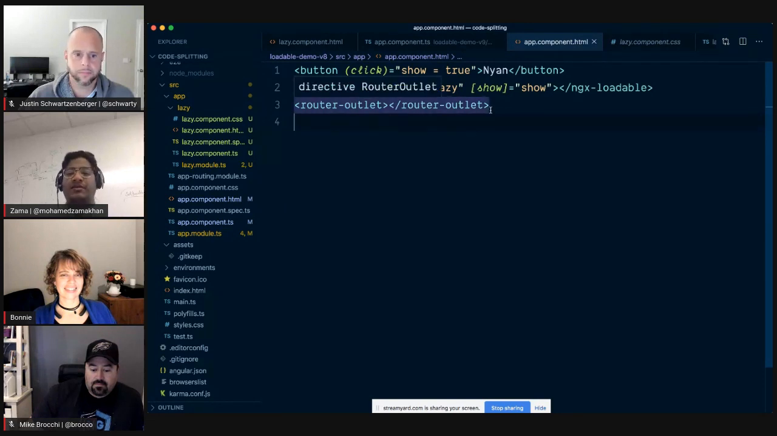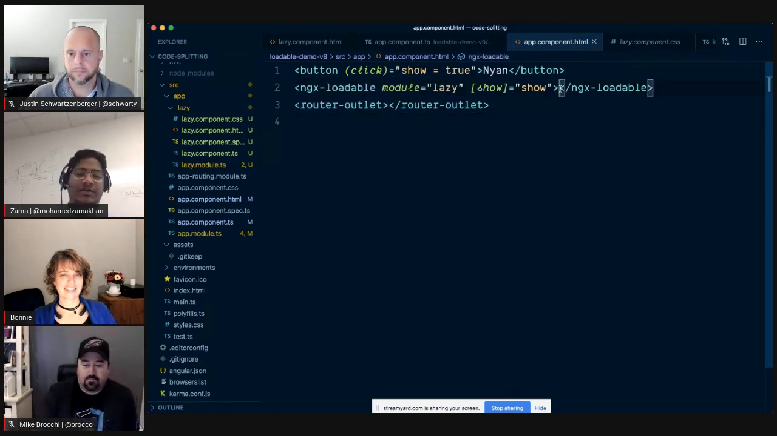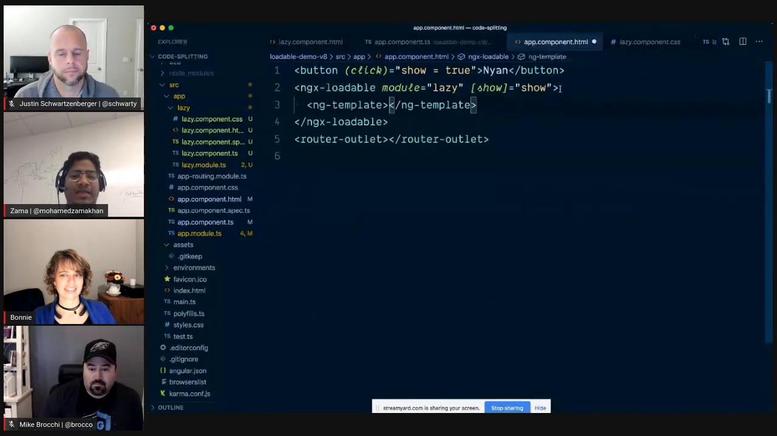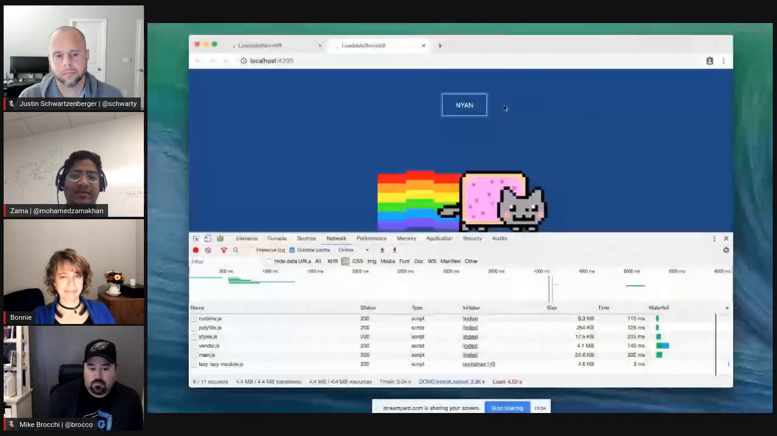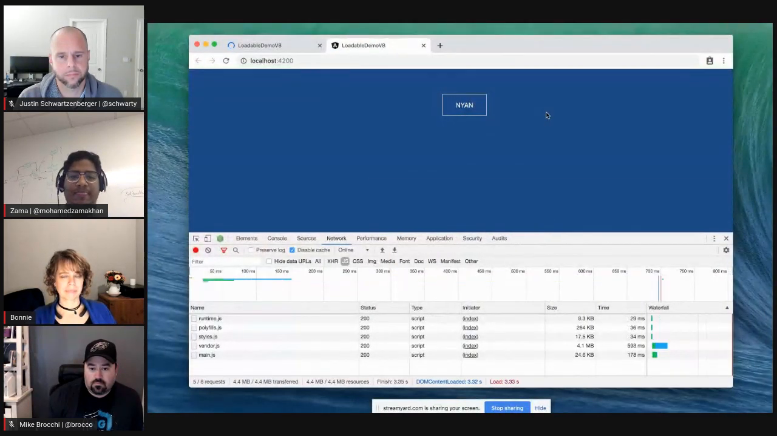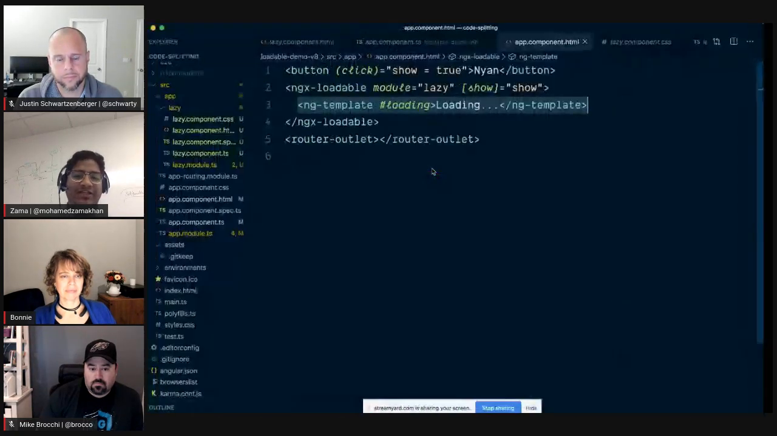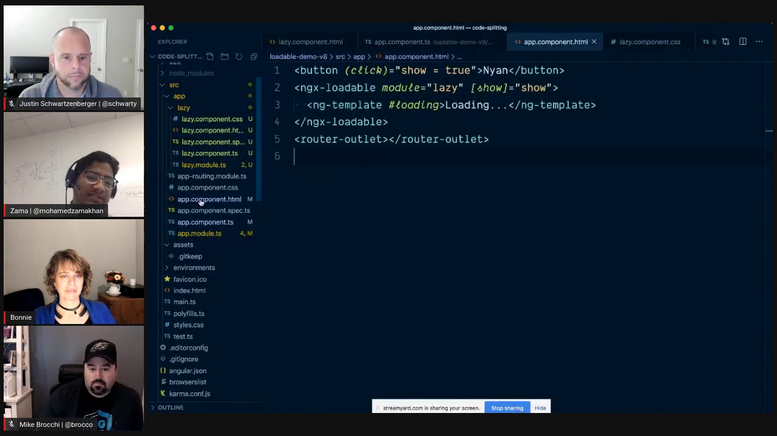So let's look at other functionality that we can use here. Like what I can do is I can have ng-template here, and I can give it a name of loading. And now just by adding this ng-template, when it loads, you see that loading came here and then went off. We can actually delay our component. So this is really great.